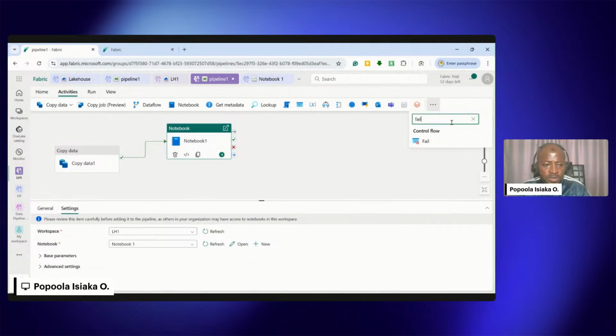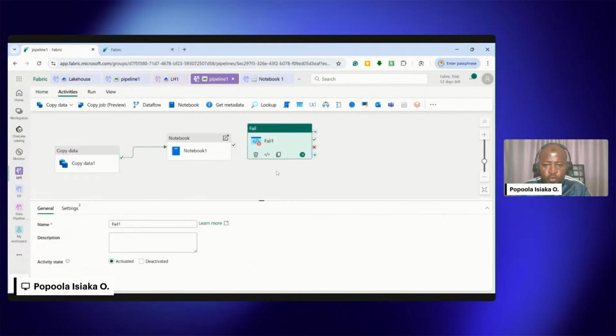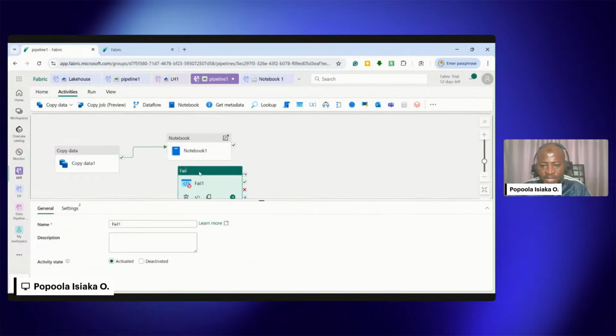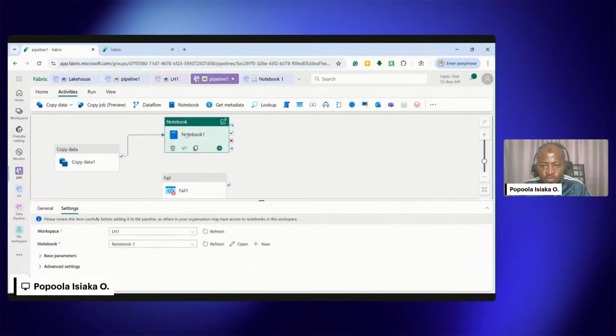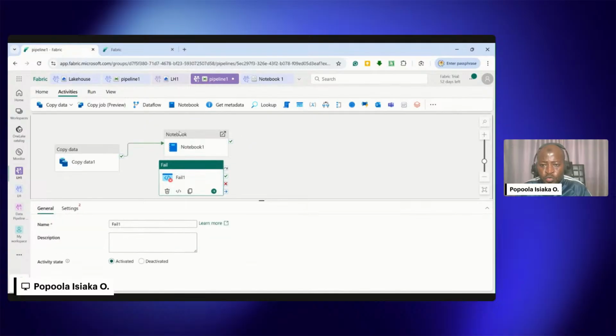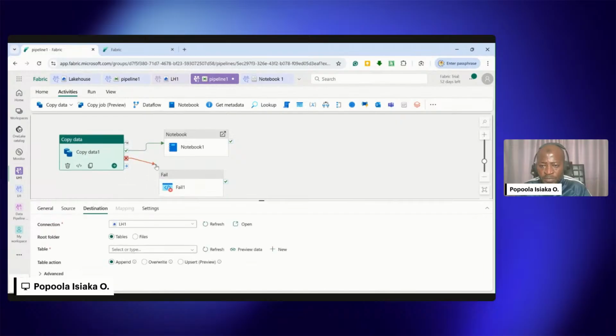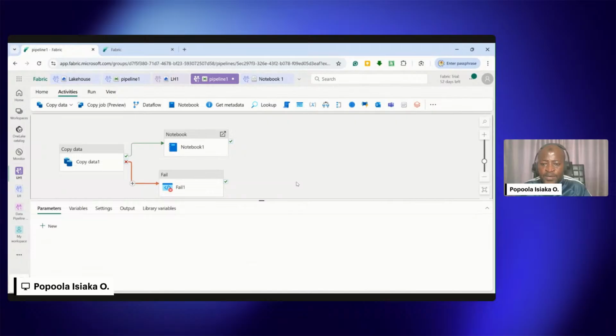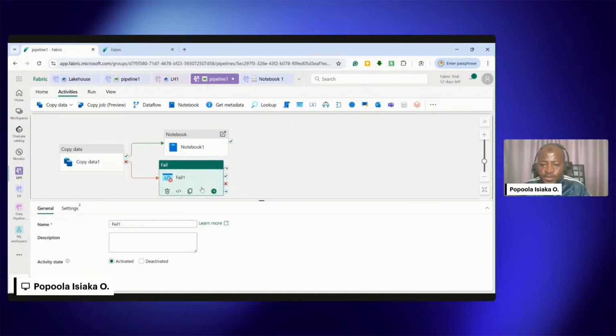Let me come here to see. We call it control flow, right? So let me take it here, and this one here, right? So on success, link up to notebook. On failure, right? Link up to, okay, let me take it from here, right? On failure, then link up to this fail.